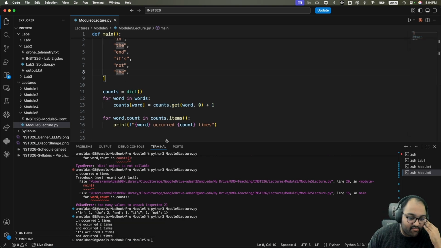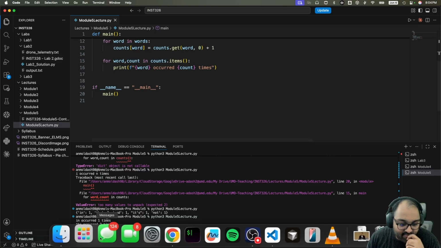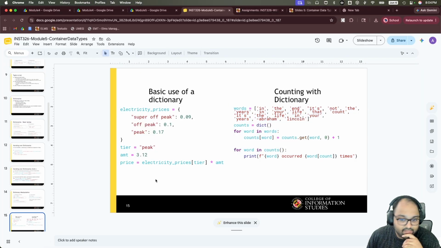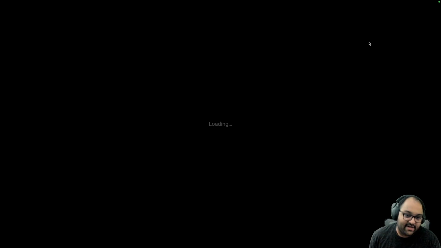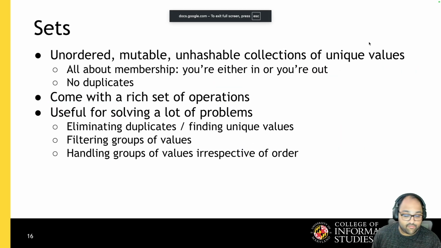So pretty nice, right? It's a good way to keep track. Pretty nice, chill, easy way to do it. So dictionaries are very nice. Highly recommend using them generally.